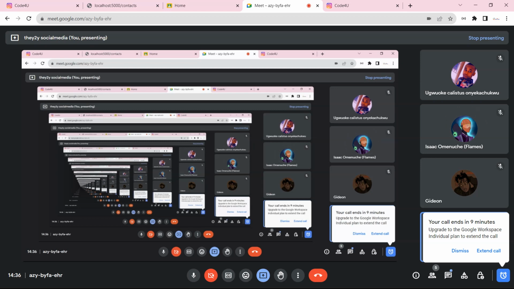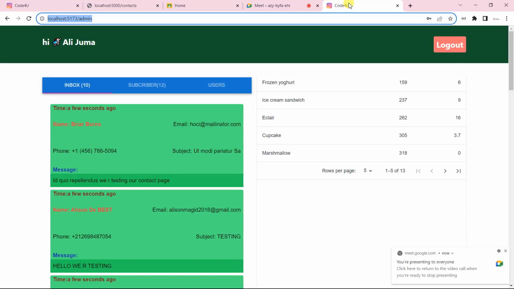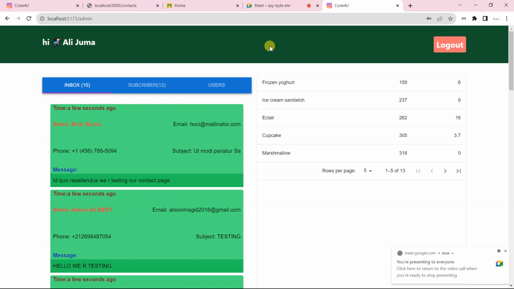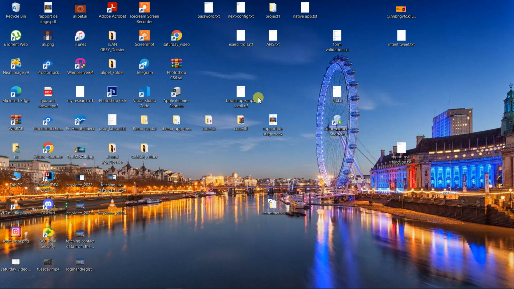Let me try to deploy this one. Let me show you how you can deploy both applications within that 9 minutes. Let me go and deploy. So here, let's see how I can go about this one. Let me first go to my GitHub.